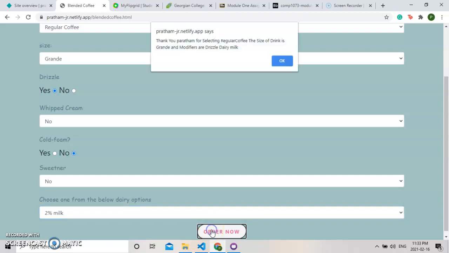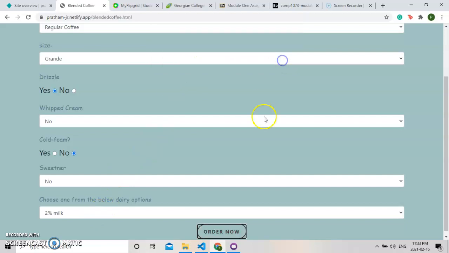And I would just place an order on it and it would show my whole order on the alert box, like thank you Pratham for selecting regular coffee. The size of the drink is grand and the modifiers are drizzle. Over here I have selected yes on drizzle only, so it would only display the drizzle. Rest I have selected no over here, so it won't display over here. Also I have selected milk over here, so it would display the milk over here.